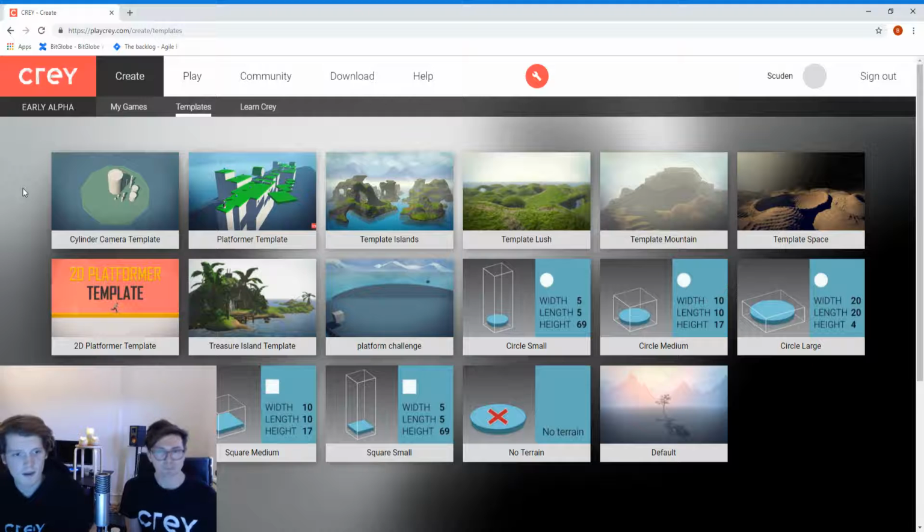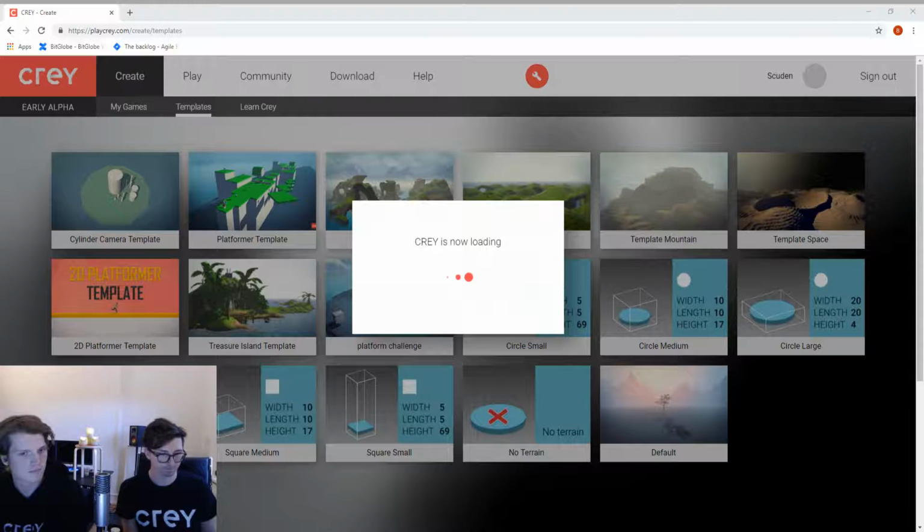Yeah, that's correct. So to begin with, you can see the new template is available. It's called the cylinder camera template. The name might change, but that's what we call it for now. And let's just try and open it and see what it's all about.